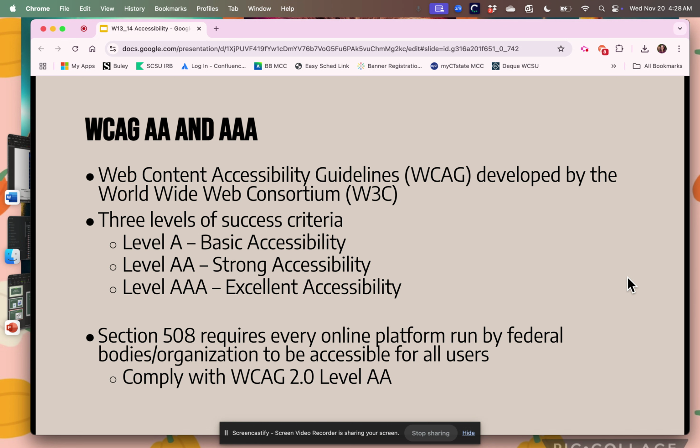But Section 508 requires every online platform as well, run by federal bodies or organizations, to be accessible for all users. And the criteria that they utilize is something called the Web Content Accessibility Guidelines. I call them the WCAG. Some people just say WCAG. It was developed by the World Wide Web Consortium, and there are 3 levels of success criteria. Level A, which is basic, level AA, which is strong accessibility, and AAA, which is excellent. Section 508 requires AA. And you will see when I go over color contrast, the color contrast is designated by level single A, AA, or AAA.